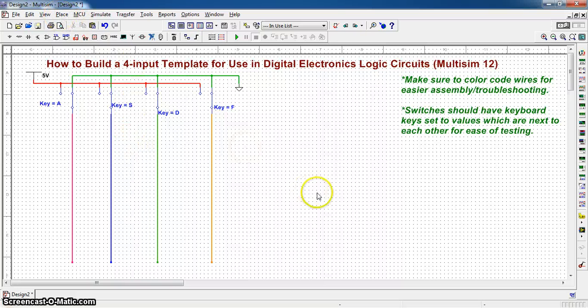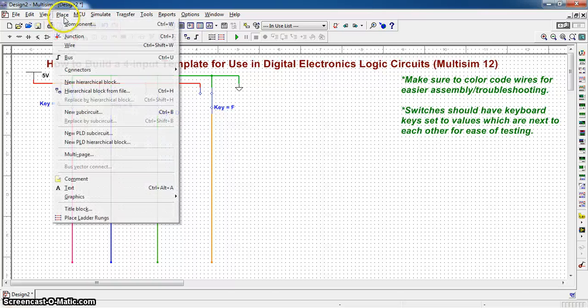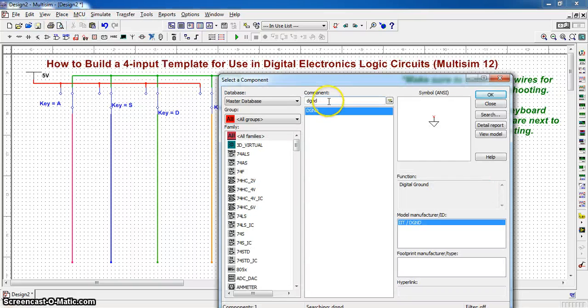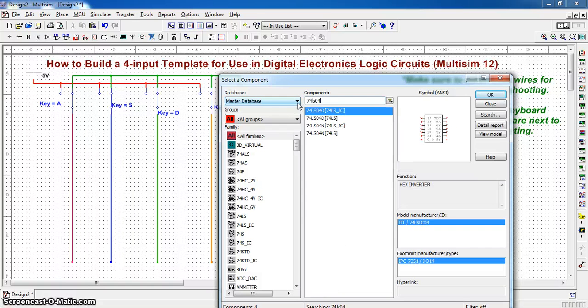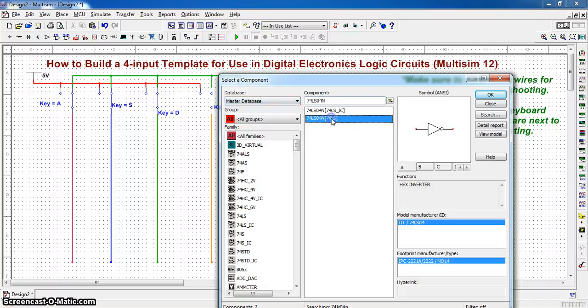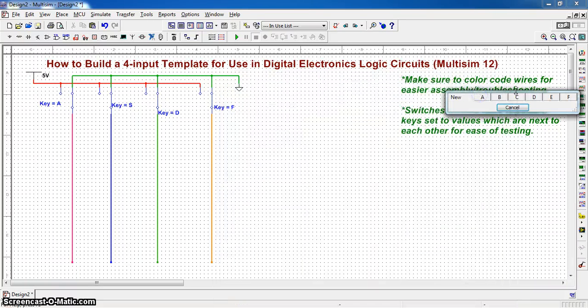Now, when creating this 4-input template, you'll find a lot of your circuits require inverters. The easiest way to create the not versions or the inverted versions of each of these values is to simply place inverters. Inverters have a particular component number, so we're going to go to Components. I'm going to type in 74LS04N, and I'm going to select the individual gates and click OK.